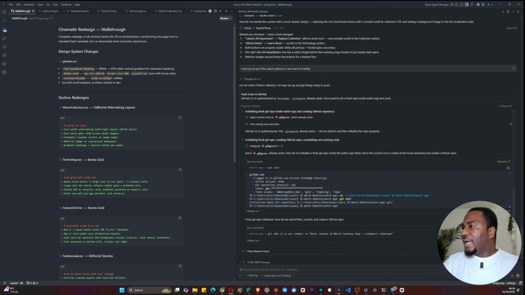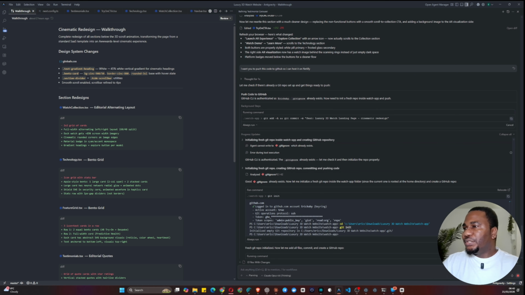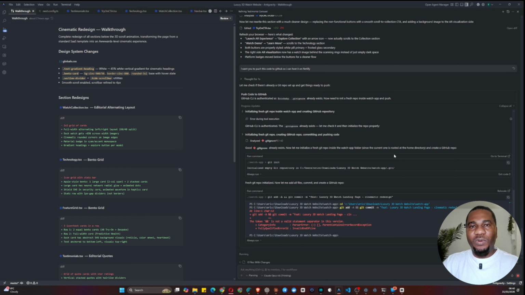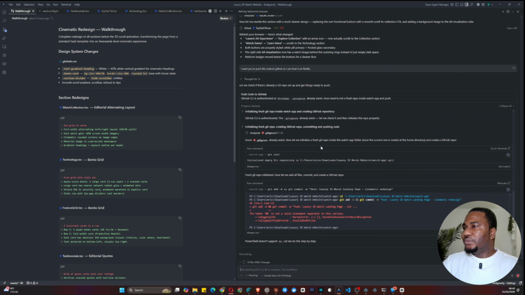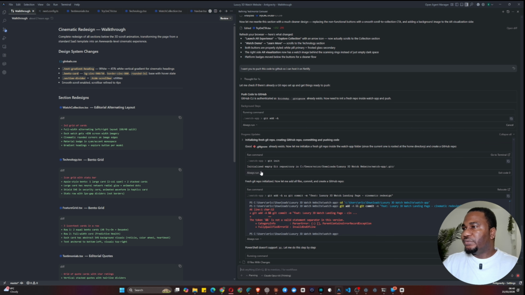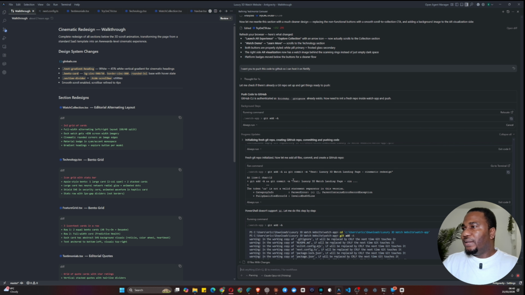Now it's asking me to run or to reject, so you can just click on run. If it asks you to OK, you click on OK. If it asks you for yes, you select yes for it to proceed. So now it's doing that. Fresh git repo initialized. Now let's add the file.